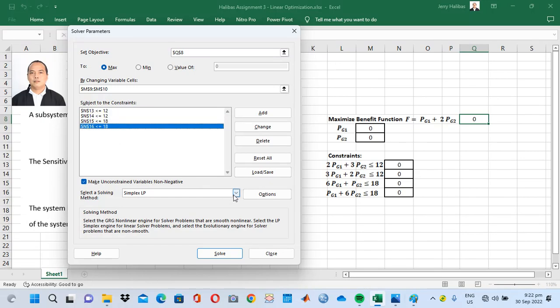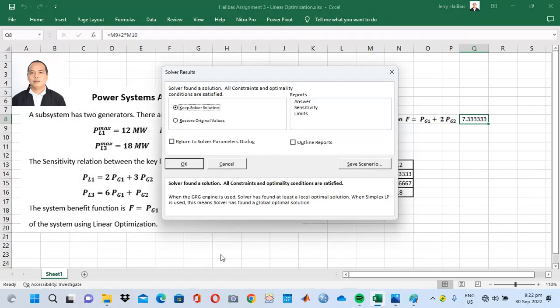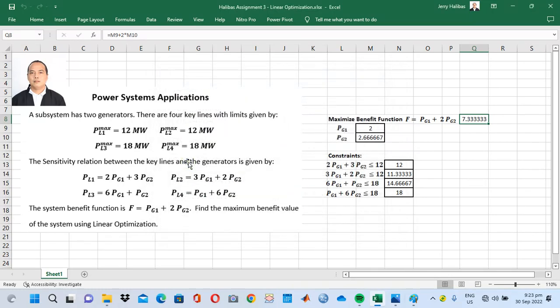Then we choose among the solving methods. There are 3 options, but we choose the simplex linear programming option. Then it's time to click solve to find the maximum benefit function. Okay, then keep. So the solver found a solution. All constraints and optimality conditions are satisfied. Then click OK.